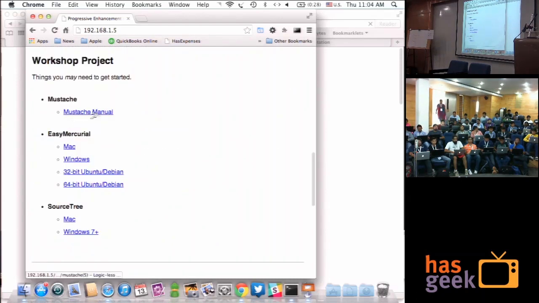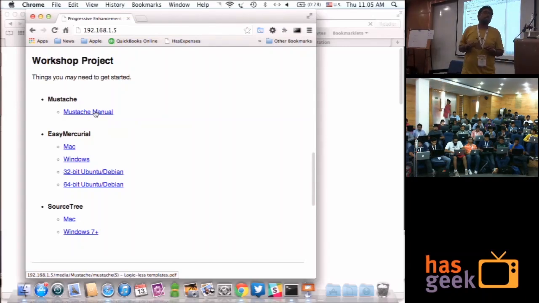There's a mustache manual here. Are you able to see it, the mustache manual? By the way, right now I'm not advocating that you start using mustache immediately. First, use just HTML. But just in case you want to know how to use those variables in your code, just download this mustache manual. It tells you, basically, it's a templating language, which is a logicless template.